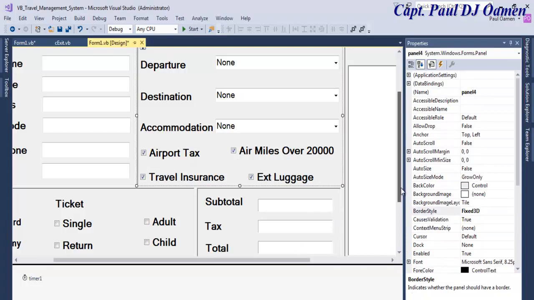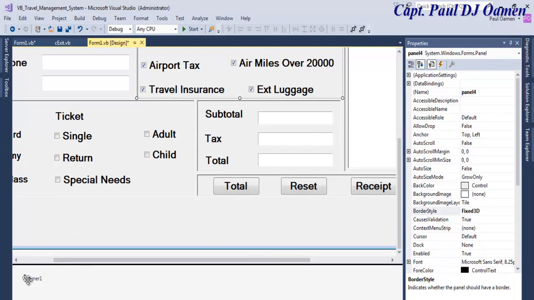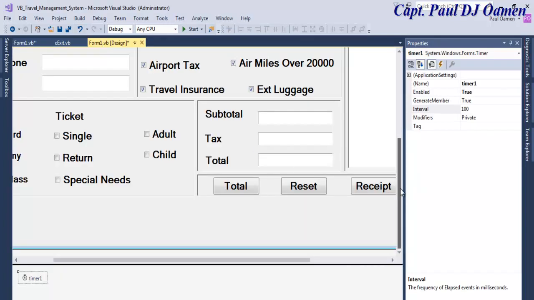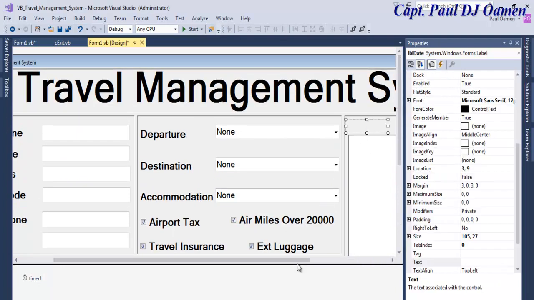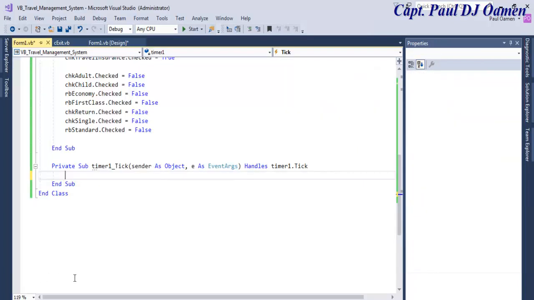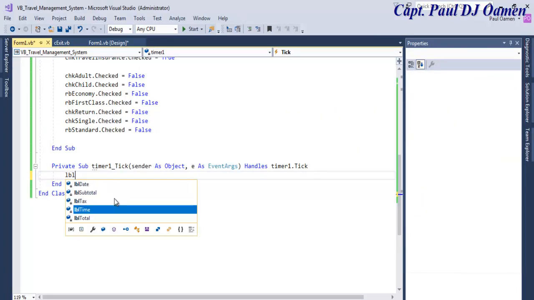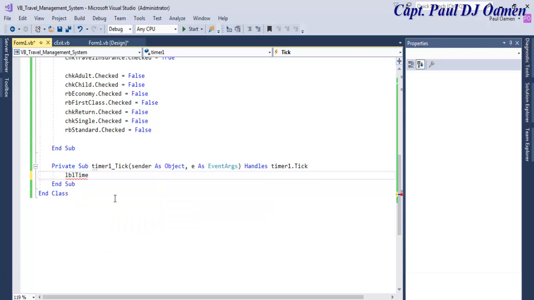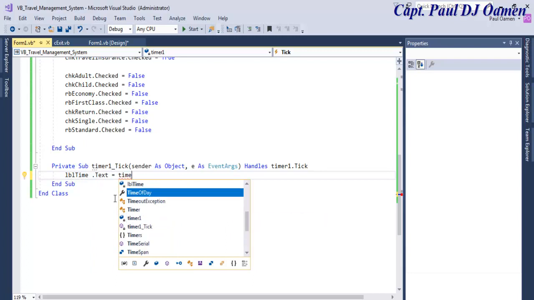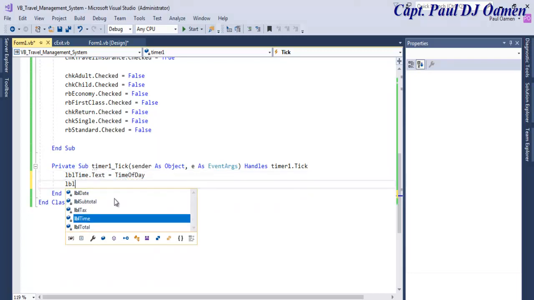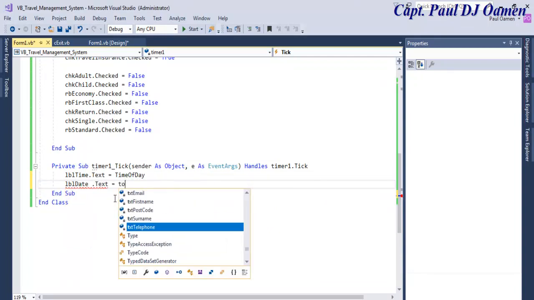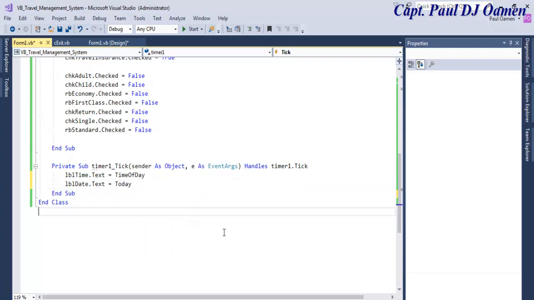The next thing I'd like to do is come right here. You see this timer? Double click on the timer, and I'm just going to set my timer property. There's one here, and there's another one here for the date and time. So double click on that, and right there, let's just say LBL time dot text equals time of day, and the other one is LBL date dot text equals today. There, that is that done.